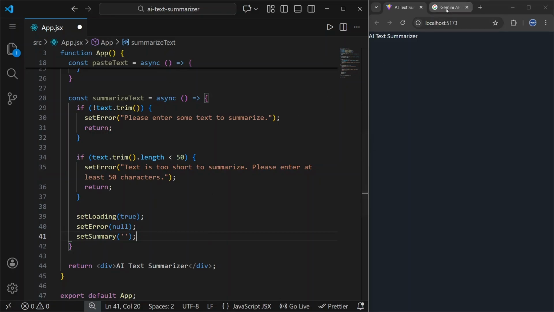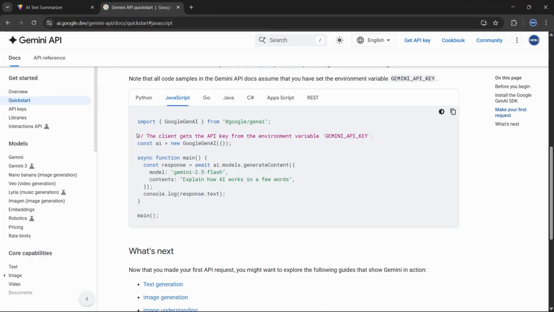Okay, at this time, let's come back to our Gemini API documentation. As you can see, here we need to import GoogleGenAI from Google Gen AI. Then the client gets the API key from the environment variable. Then we have our response. We provide our model, and in the contents, we provide what we want from this model. So this is the actual prompt or instruction that we send to the AI. Okay, yeah, that is correct.